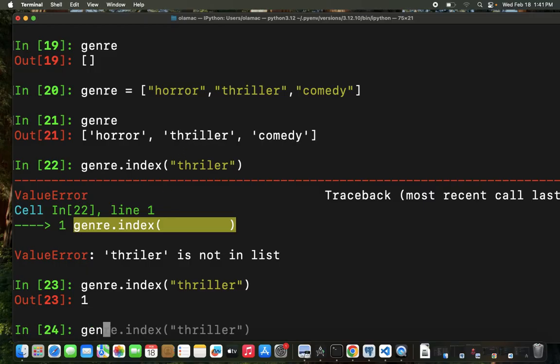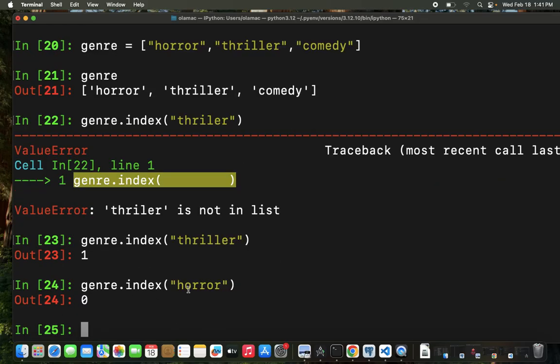Okay? If we do genre dot index horror this time, it's saying horror is occupying index 0. Okay, so that works. We could also have count. What count does is it counts the occurrence of an item in our list. So if we do genre dot, okay, let's do dot append. Okay, so let's say I'm appending Trilla again.